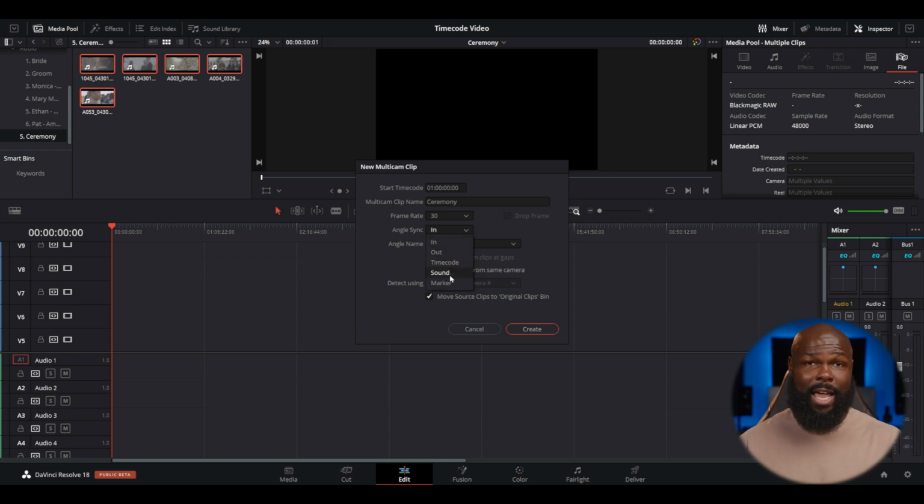Traditionally, we would do sound. And I wanna show you the sound way because I really wanna show you how long this takes and if it syncs all the clips or if it only syncs a few. So we'll do that, we'll do sequential, and we will hit create.